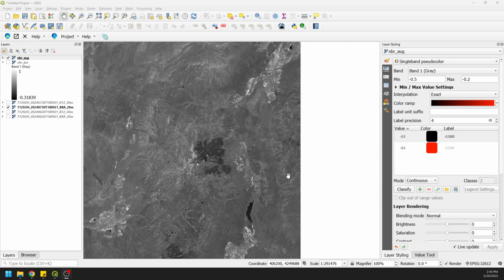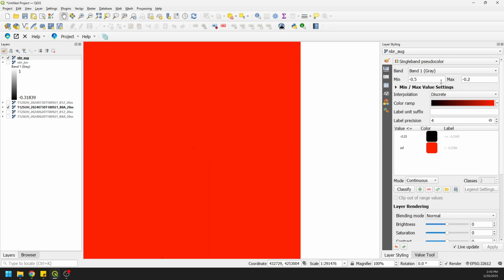Okay, so I think I figured out what the problem is, and I told you something that was wrong here. So I have my values here set to -0.2 and -0.5. As long as you're close to that, you should see this happen. The interpolation should be discrete, not exact. Okay, so here we go. Now we can see everything is red, which is not what we want. Let's change this to -0.2. And there we can see our fire is popping out in black. Our burned area is popping out in black, and our unburned area is red.